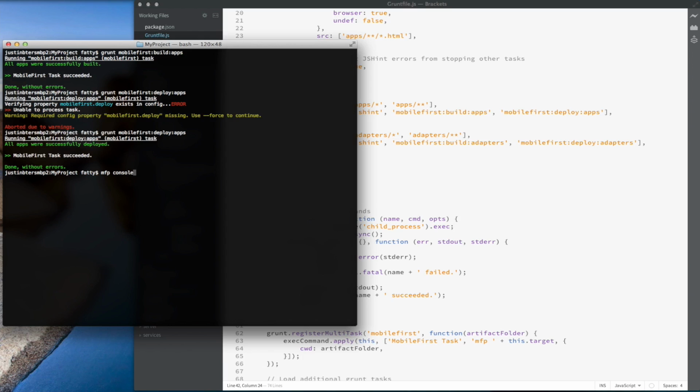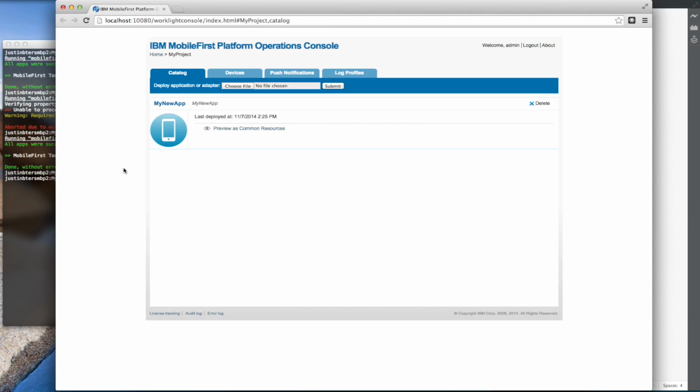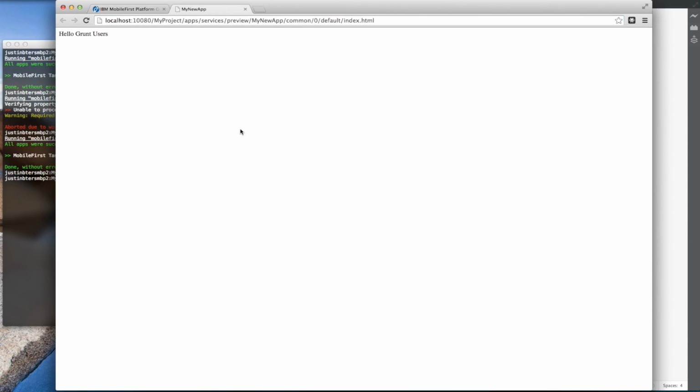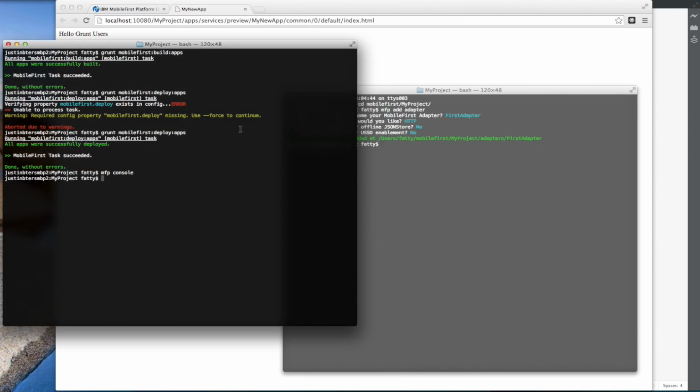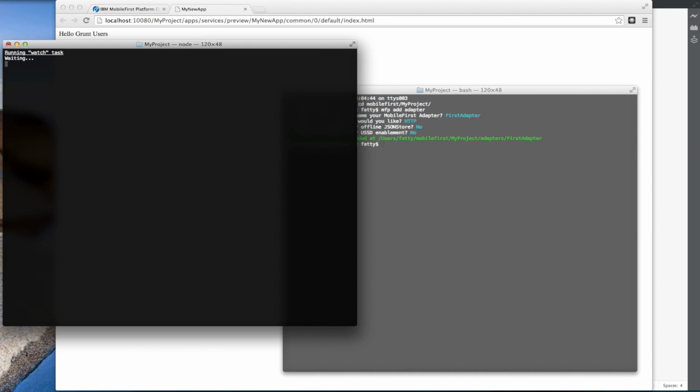To do that, we'll bring up the MobileFirst console by running mfp console. It'll bring up a browser, and sure enough, we can see that my new app is deployed, and when I preview it, it's got the content that I expect. So now let's put it all together. Let's run our watch task, change some files, and verify that not only are our files lint-free, but they get built and deployed automatically for us.